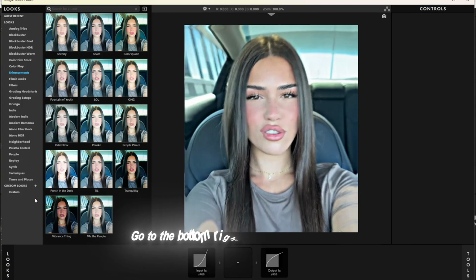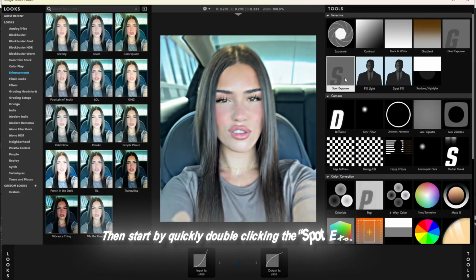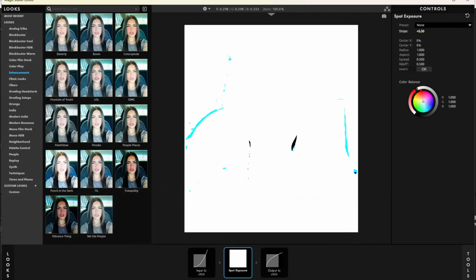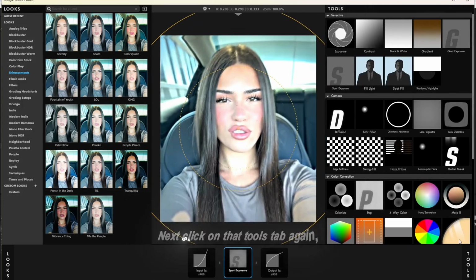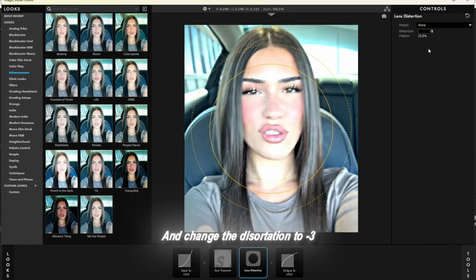Go to the bottom right and click the Tools tab, and then start by quickly double-clicking the Spot Exposure and change the stops to 0.30. Next, click on that Tools tab again so we can add another effect. Now click on Lens Distortion and change the distortion to -3.